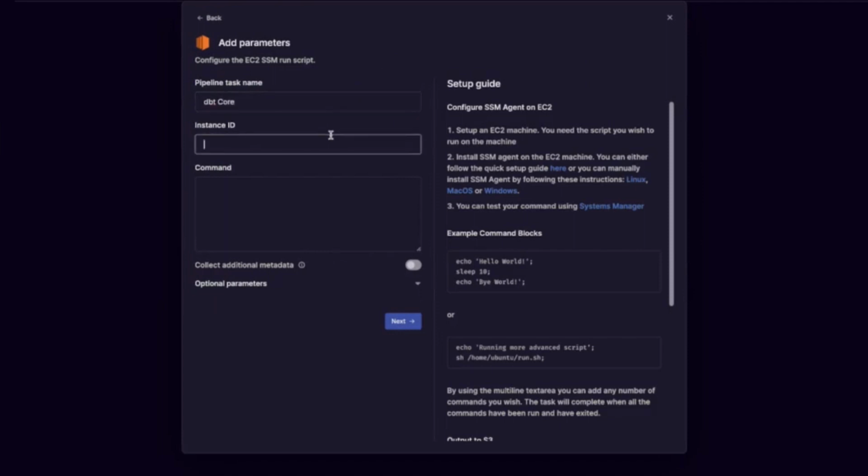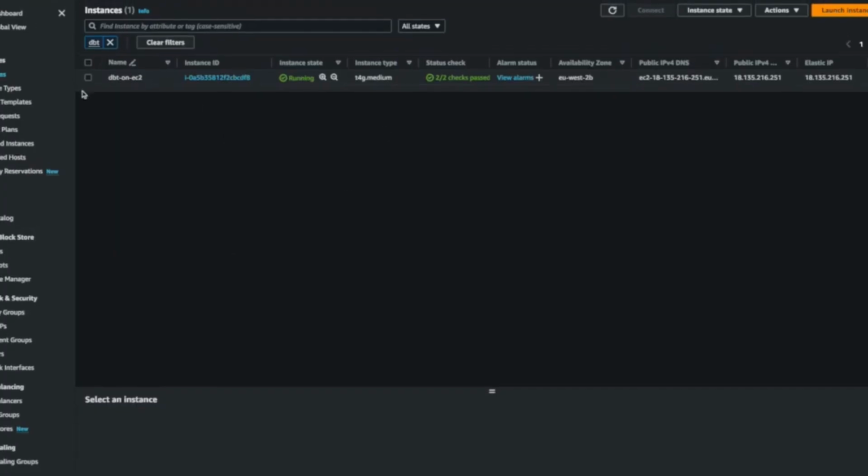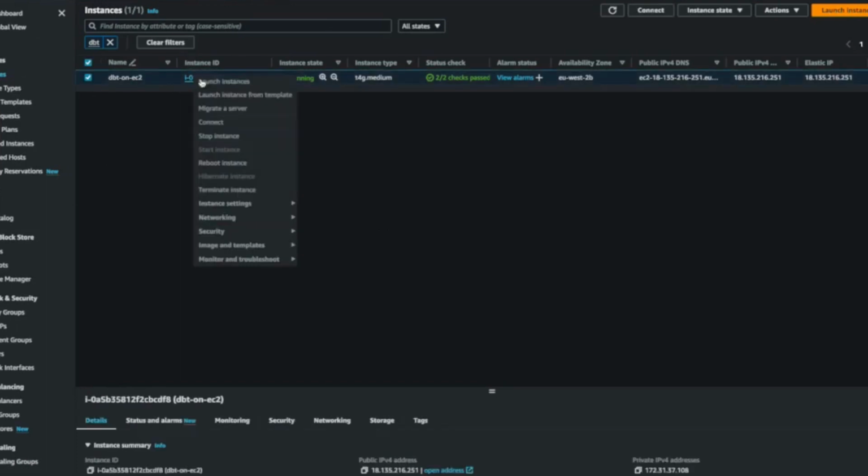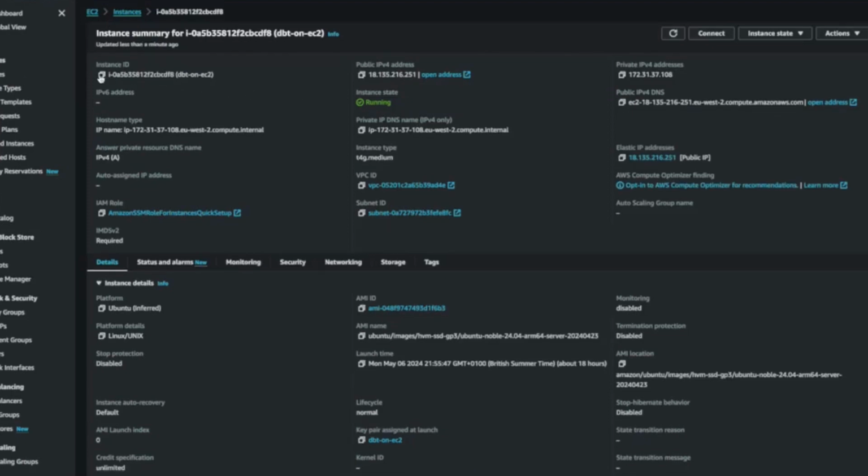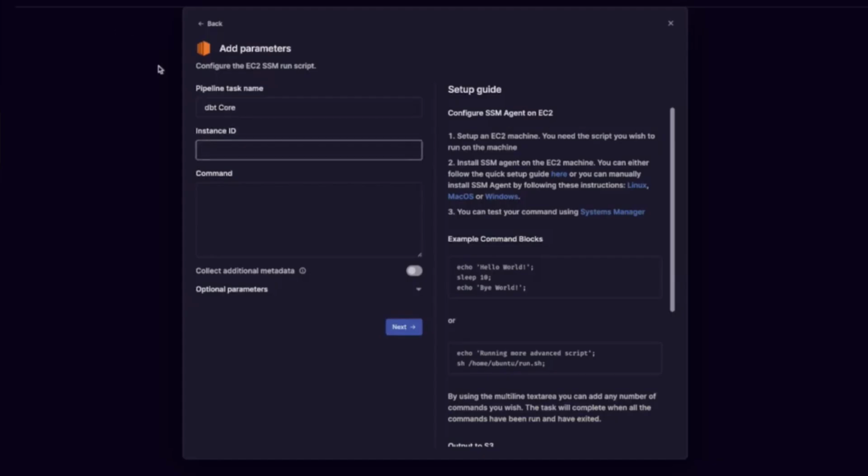Next, we need the instance ID. To find the instance ID, we go to our Instances console in AWS. The instance ID is listed here. Copy this value, if it lets me copy it. And then we enter that into Orchestra.